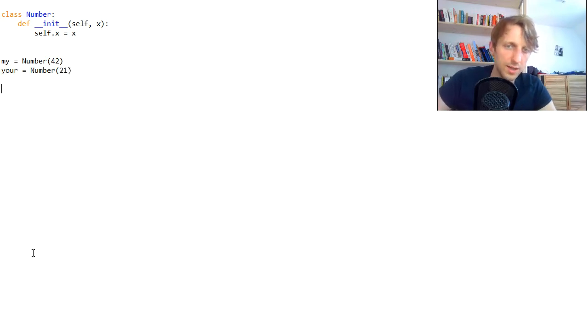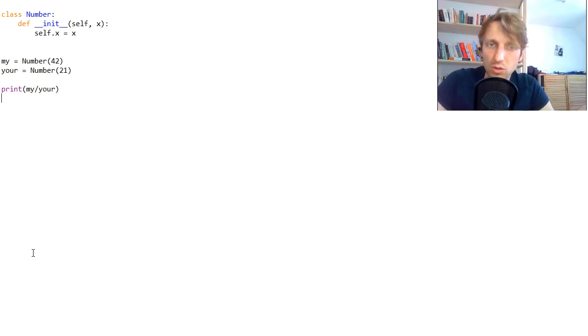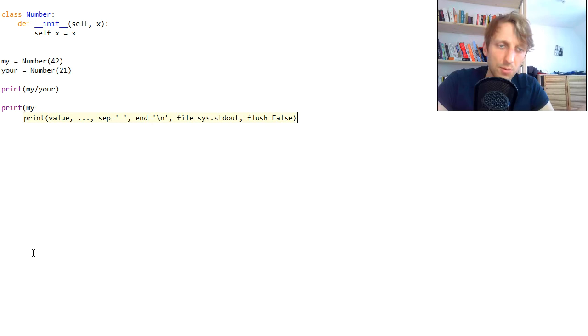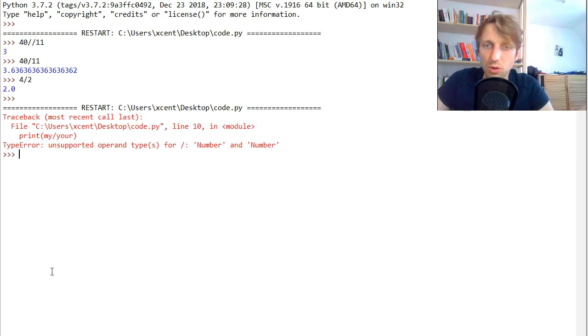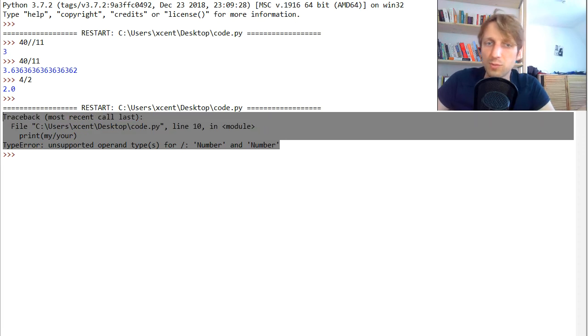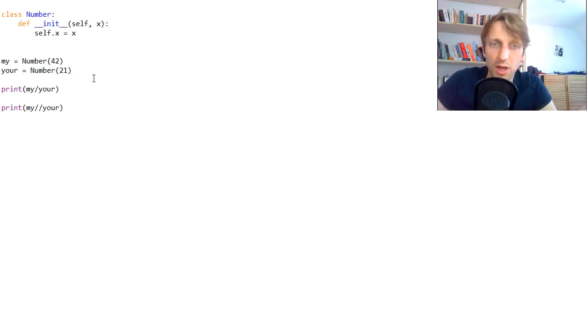Now what I want to accomplish, so I first write the overall structure of the program: perform my divided by your. I want to divide my custom data type, and I want to use integer division and floor division. But of course, if I run the program, it tells me unsupported operand types for the single slash operator, and then it raises the exception and stops the program. So this doesn't work. Why doesn't it work?